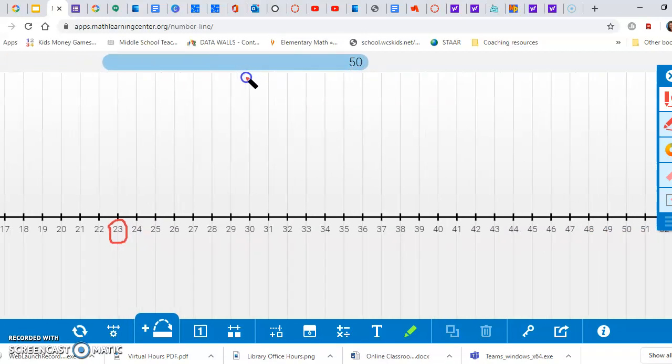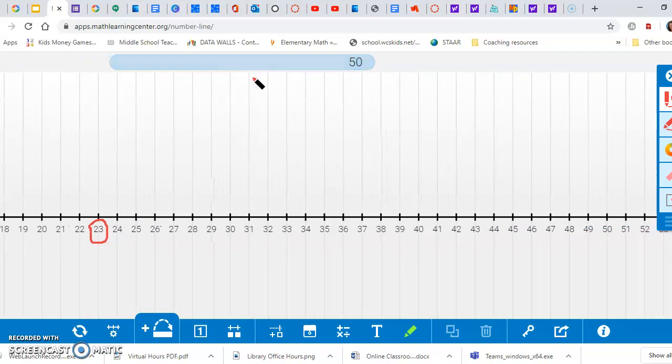And Jack found 14 gumballs. So I have to add on the 14 that Jack found to get to my total. So I'm going to start right here at 23, and I'm going to count up 14 hops to see what number I land on. You can count with me. 1, 2, 3, 4, 5, 6, 7, 8, 9, 10, 11, 12, 13, 14. So again, I land on 37. So together, 23 and 14 makes 37.